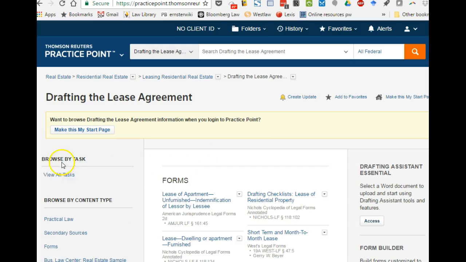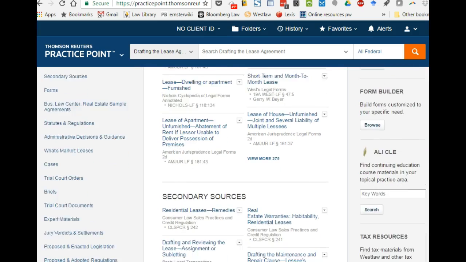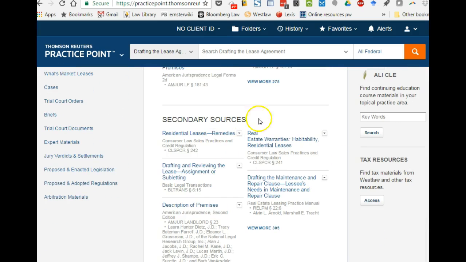And so it gives us filters here on the side. I can browse by task or I can browse by document type. And here we see links to forms. So again, very practical oriented. And then again, here is where it pulls in some of the materials on Westlaw in terms of secondary sources. And you can see some of those materials here.